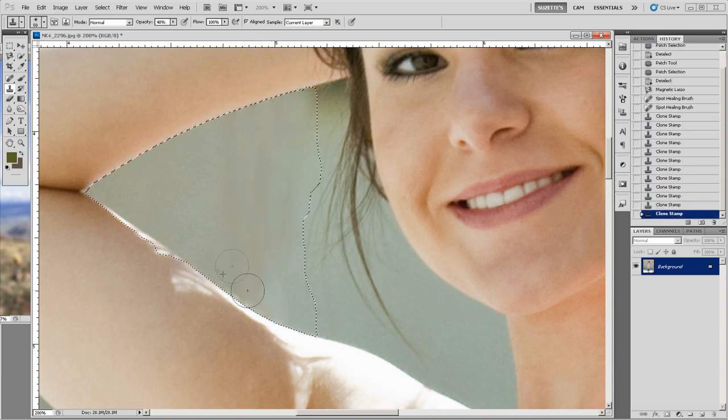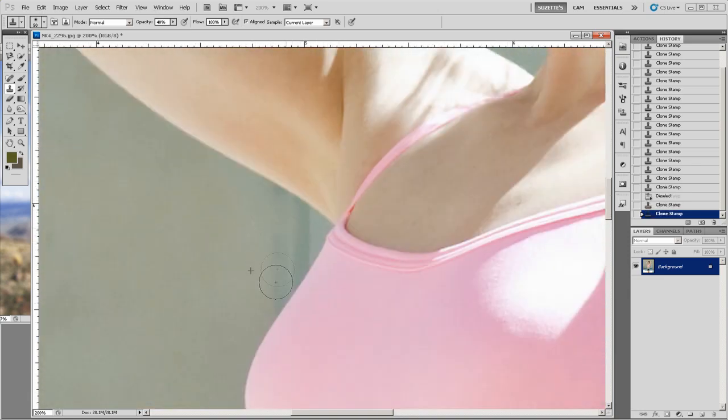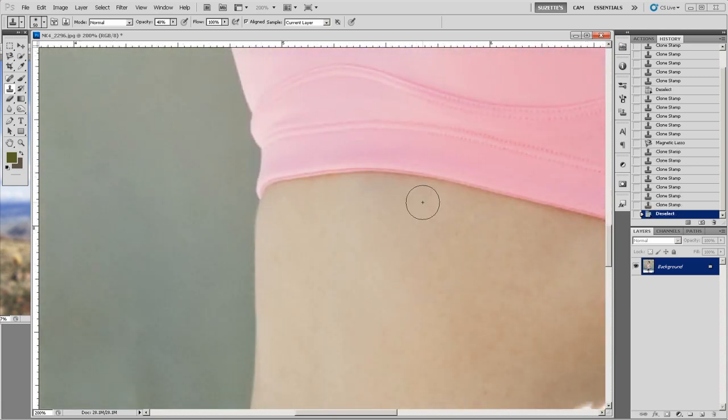There we go. And since my selection's still going, it makes sure that I don't get it in any places I shouldn't. Then right here, this is a real easy one to fix. Now this is also helpful to do the magnetic lasso. That way you can clone in here really easily and not worry about getting it on her shirt. There we go. Much better.